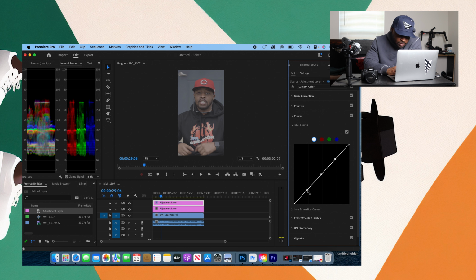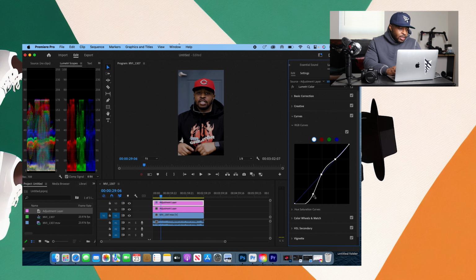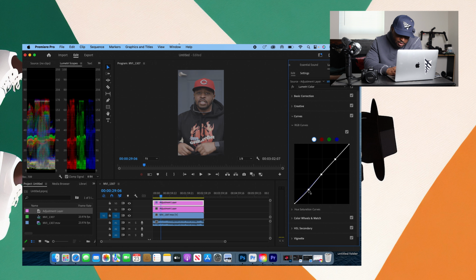But I start with the darks first. And the reason I don't really go off the Lumetri scopes is, look, if you bring it down there, I just don't like how dark it makes things. So I kind of eyeball it and bring it there. And then remember, this is just your base.